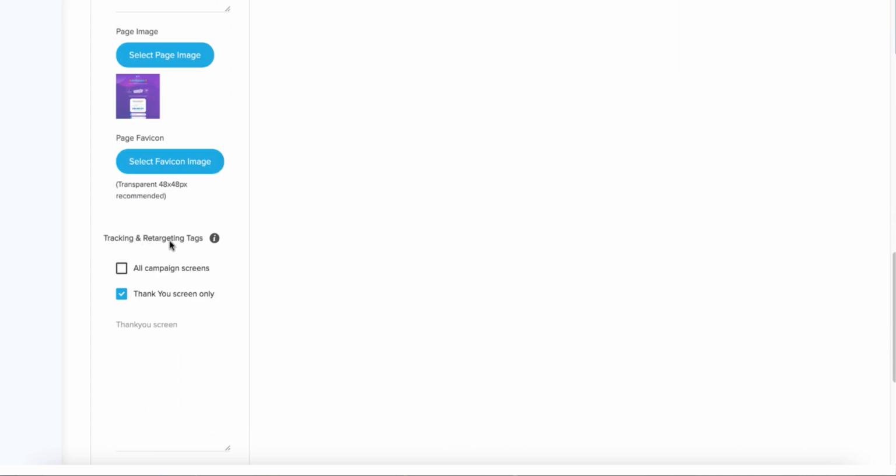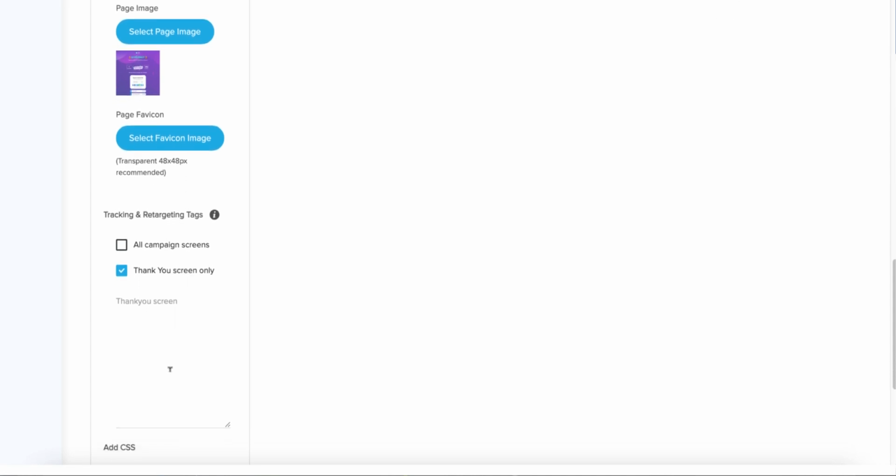Finally, we have tracking and retargeting tags. You can add it in either place: on all campaign screens or only on the thank you campaign screen. This is where you would add things like your Facebook pixel, where it can generate an audience for you for retargeting. You also might want to put things in here like conversion tracking. If you have something other than Google Analytics that tracks your conversions, go ahead and paste that code here, that script, and we'll fire the script every time somebody makes it through to the thank you screen.